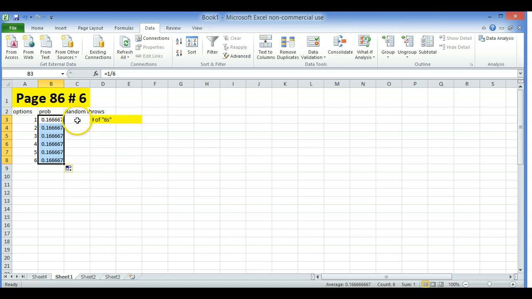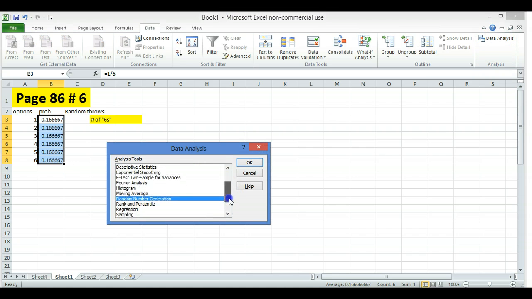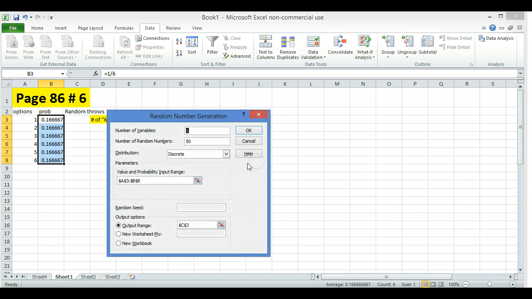Now we want to use data analysis to generate 50 such throws. So let's go ahead: click on the Data tab, and you will see Data Analysis appear here. If you don't, you probably want to watch the video on how to activate that. Click on Data Analysis, then make sure the correct option is selected. In my case, it was already selected. Then hit OK.